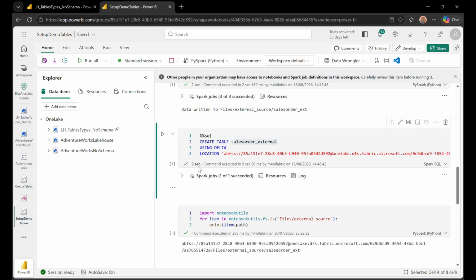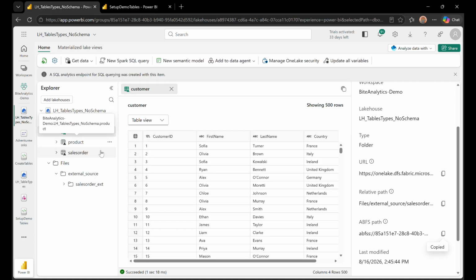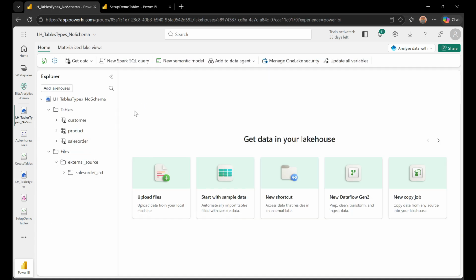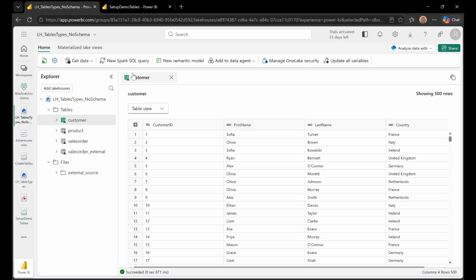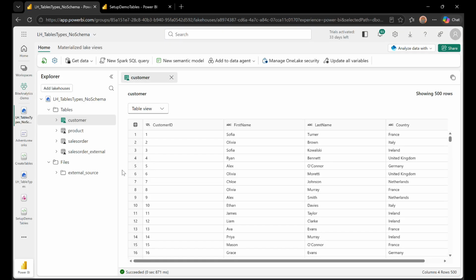Okay, so after 9 seconds, that cell has now completed. Let's go back to our lakehouse. And I want to draw your attention to the tables here. At the moment, we have customer, product, and sales order. Let's just refresh the window. And we now also have a sales order _ external table. And this is the external table which is referencing the files held in the files area of this lakehouse.